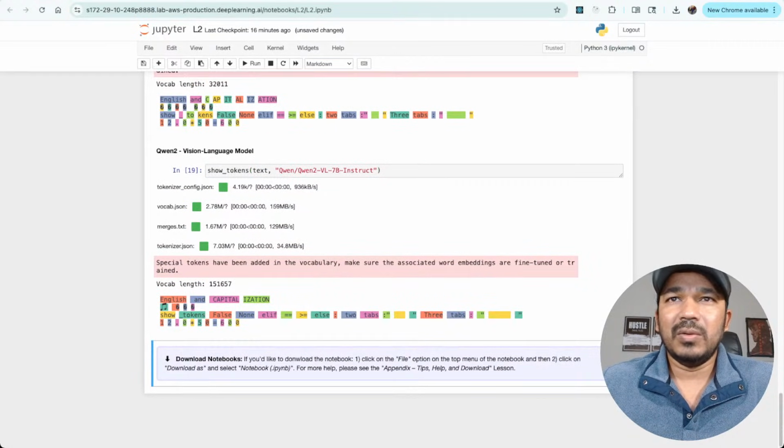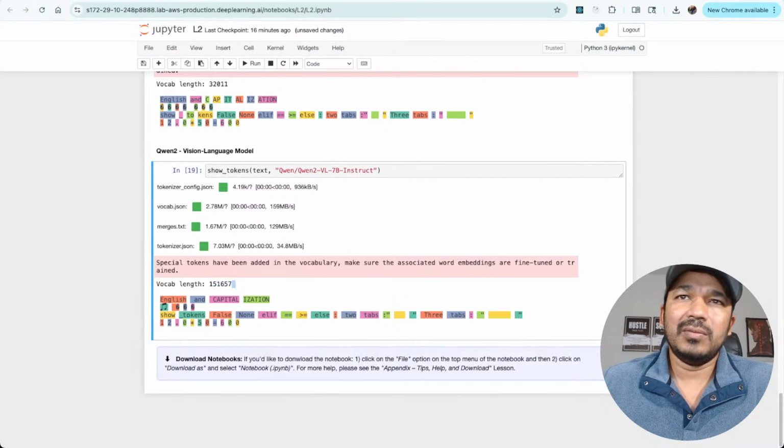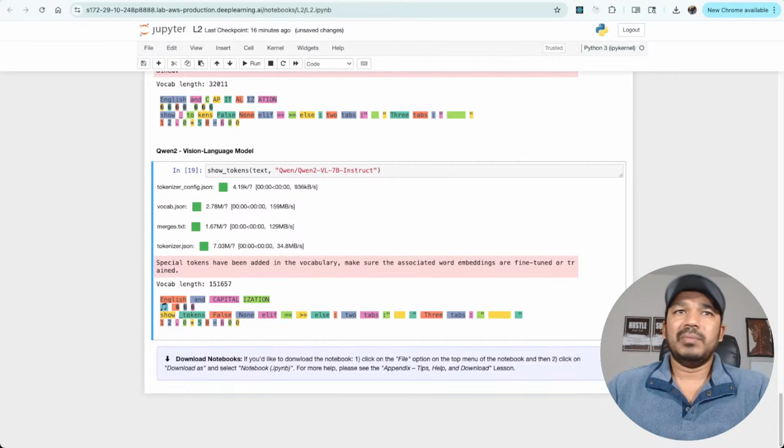Okay, we can see this is the highest vocabulary length, 151,665 here. So this is represented easily, and you can see that the special character is also represented here for the first one. So this music symbol icon is represented. Show tokens. Okay, underscore tokens is one thing. False is represented clearly, and 2 tabs is represented, 3 tabs are represented. Yeah, this is much more progress than the other ones.